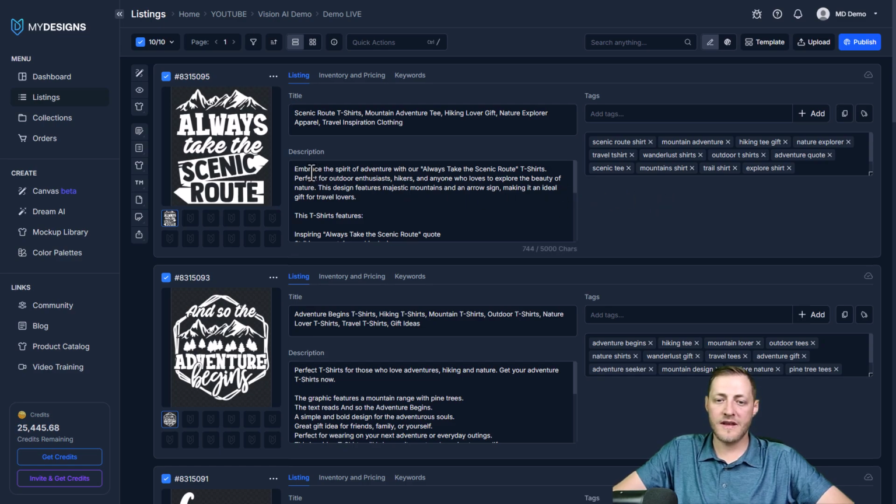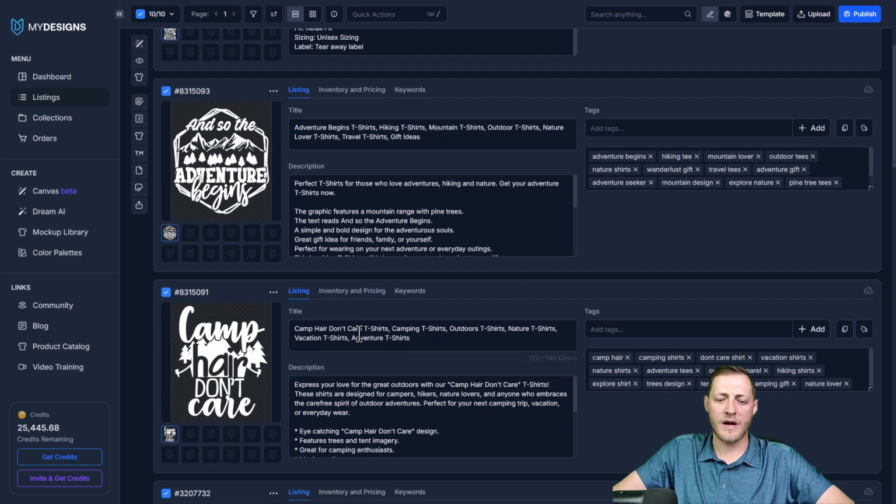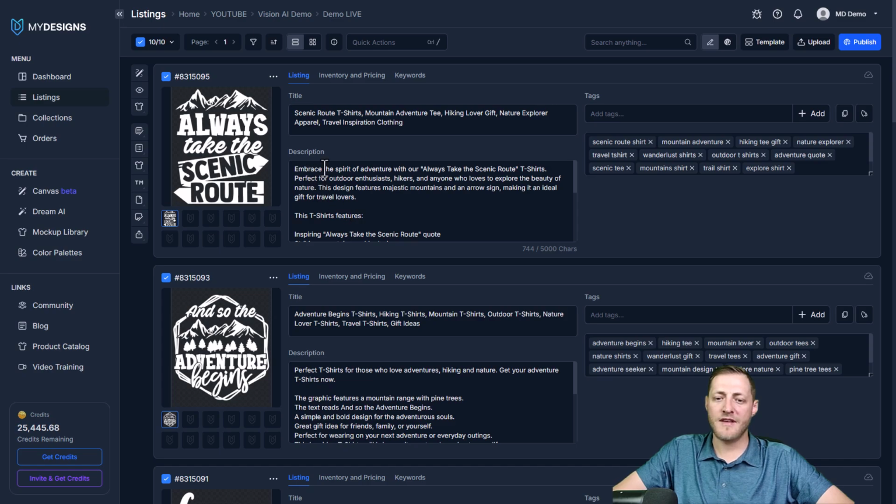So now you'll also see the description. I'll just read through one of these. We're obviously not going to go through them all. It says, embrace the spirit of adventure with our Always Take the Scenic Route t-shirts, perfect for outdoor enthusiasts, hikers, and anyone who loves to explore the beauty of nature. This design features majestic mountains and an arrow sign, making it an ideal gift for travel lovers. So that is fantastic for a description, in my opinion.